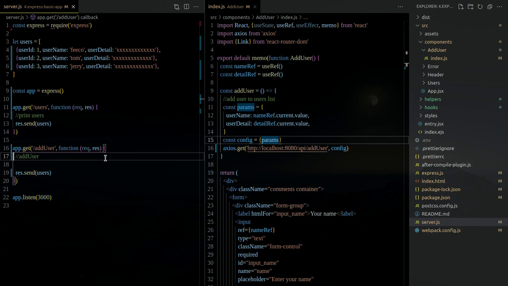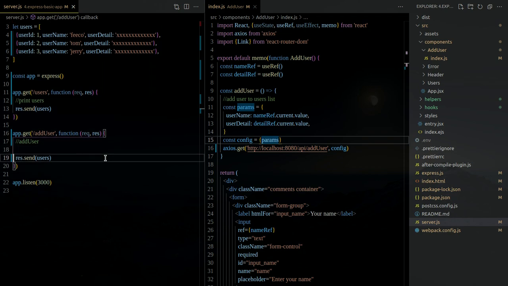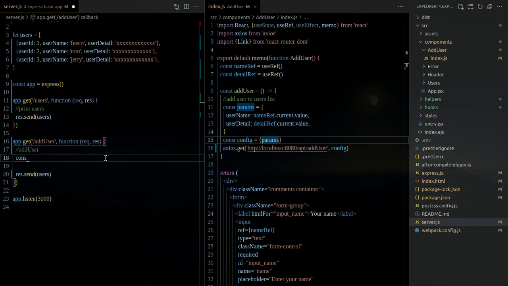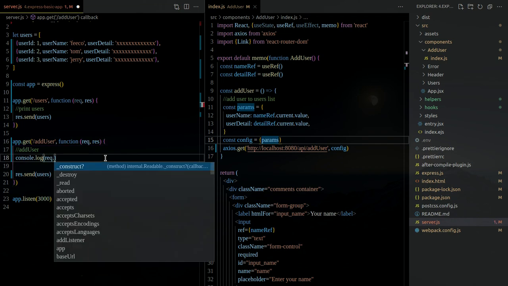So from last class, in vanilla Node.js or plain Node.js, we need to do if else. We need to determine the path name, and we need to convert that into an object. But now you are using a framework, so the framework has already handled that for you.